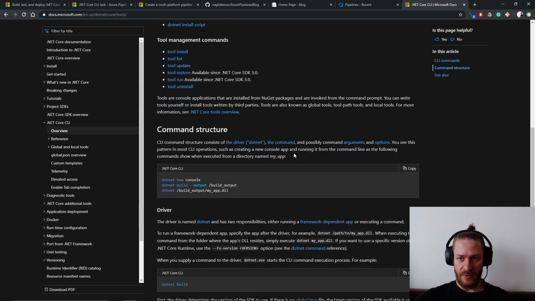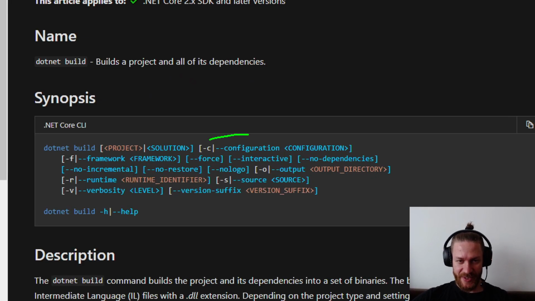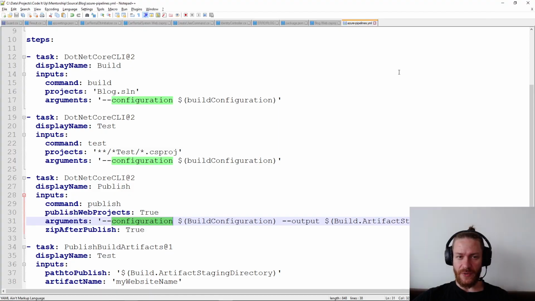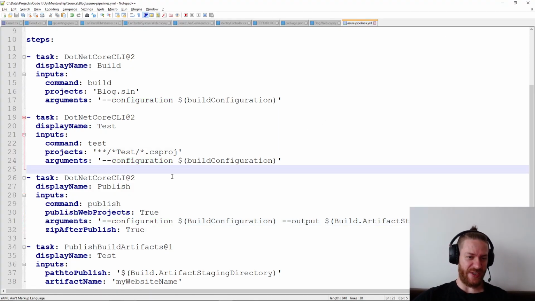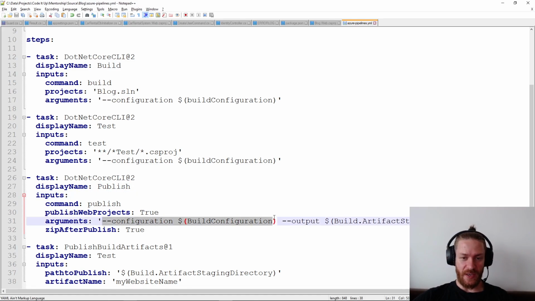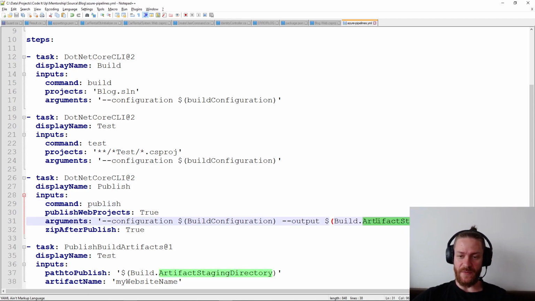When you decide to use, for example, .NET build, you can see that there's a configuration argument you can pass. So if you're not familiar with it, essentially we are doing just that. We are specifying that we want to run the publish command from the .NET CLI and want to specify the configuration. We also specify that the output here is in some directory which Azure provides, artifact staging directory.